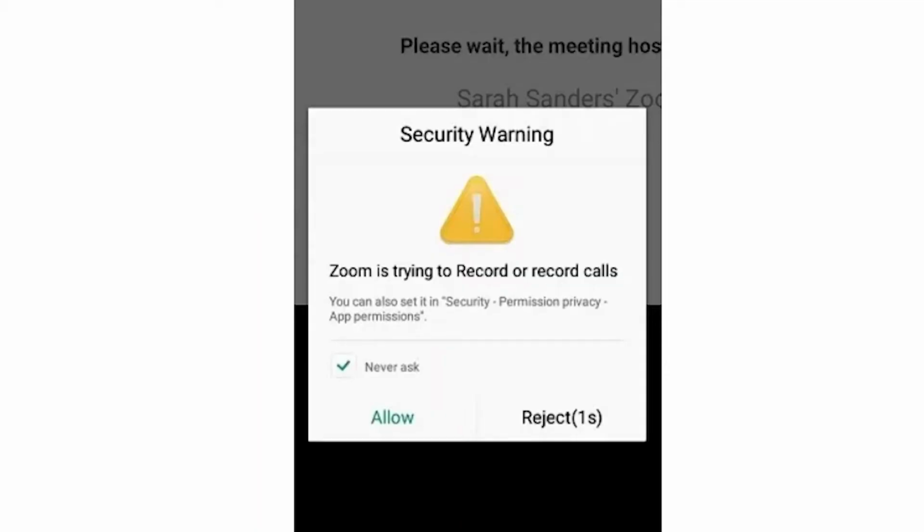As soon as you start a scheduled meeting on Zoom, the participants will be able to join on their devices using a meeting ID and password. They will also receive a security warning about the call being recorded, to which they must agree.